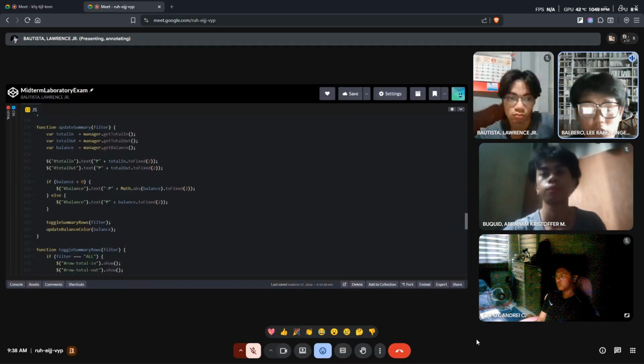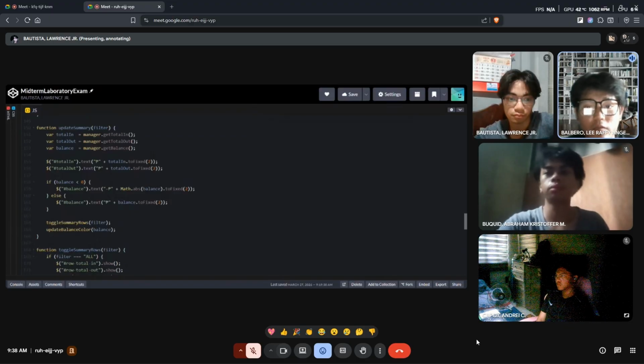So these are the three functions responsible for updating the totals and balance displayed at the bottom of the page whenever a transaction is added, removed, or filtered. First, let's start with updateSummary. The first function is the main summary function that gets called every time something changes in the table.